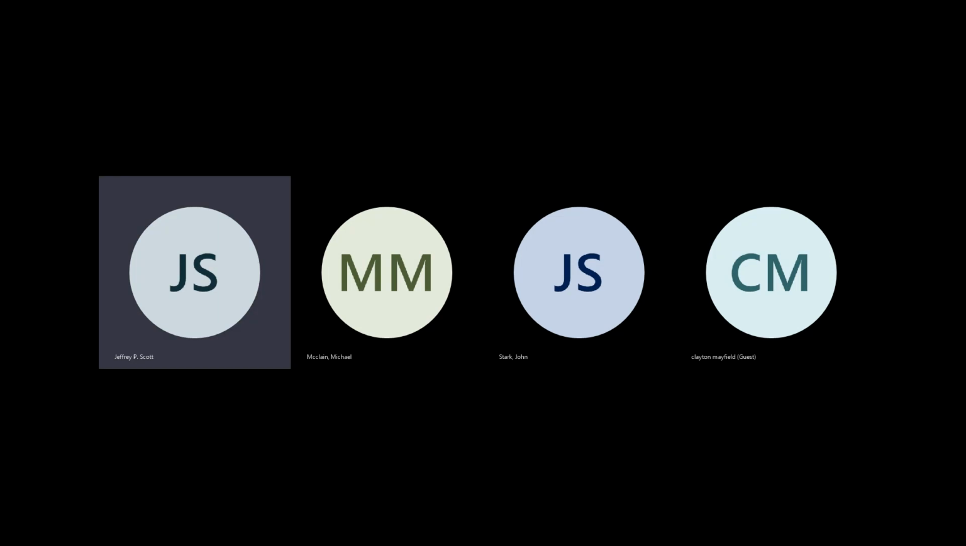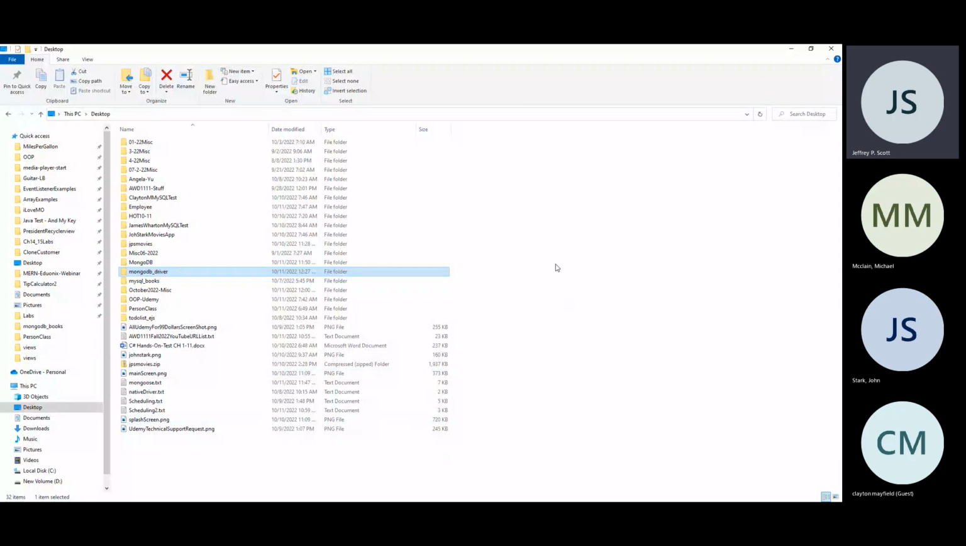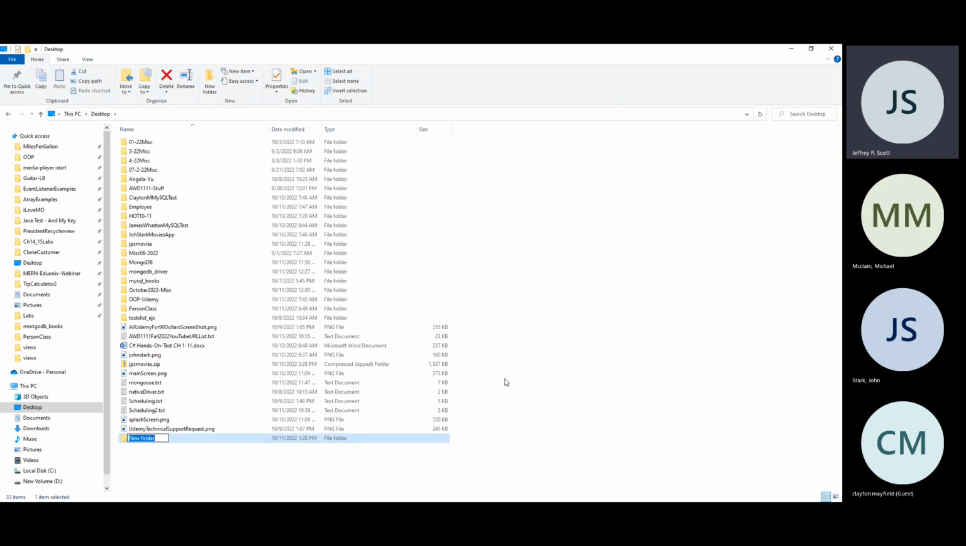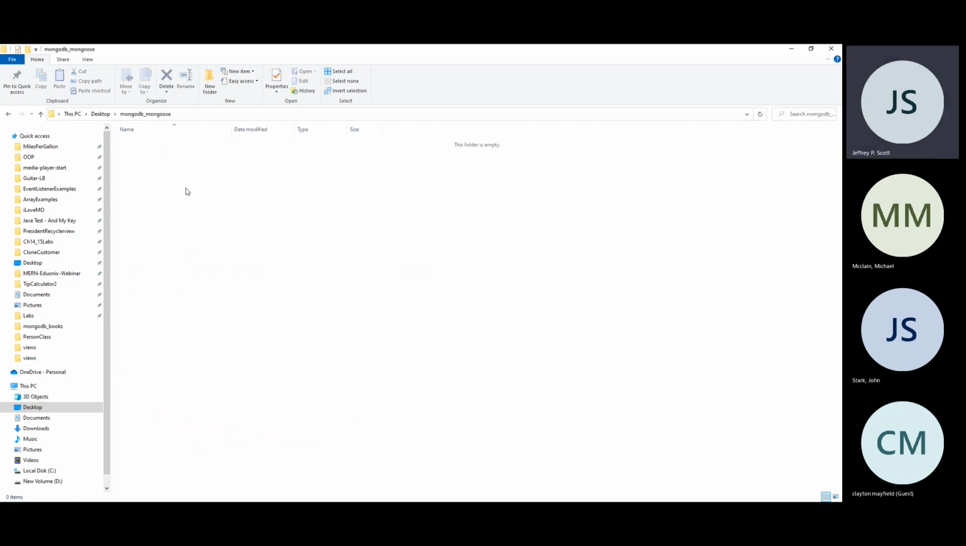So we're going to make a new folder in here that I'm just going to call MongoDB_Mongoose. So you'll have both of these. All right, so this will be MongoDB_Mongoose. Again, you don't have to do this, but I'm going to do a git bash here, and I'm going to do a git init on this, just so I've got that stuff there.